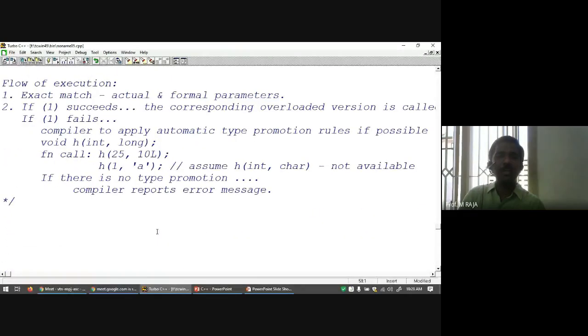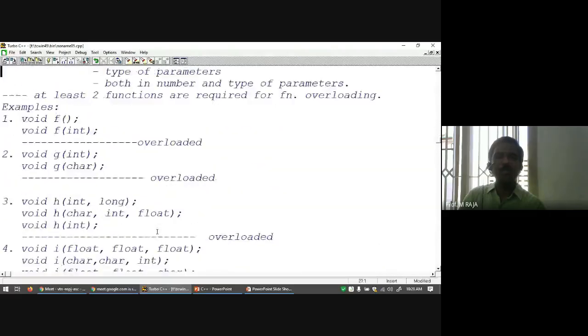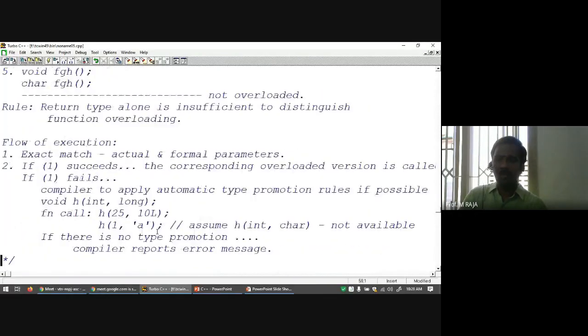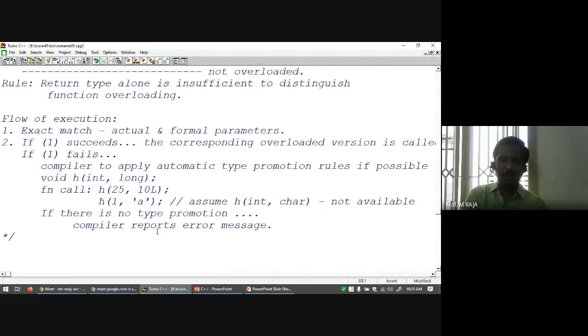These are the rules of function overloading. Let us try to verify these rules with an example. Consider this example, function overloading.